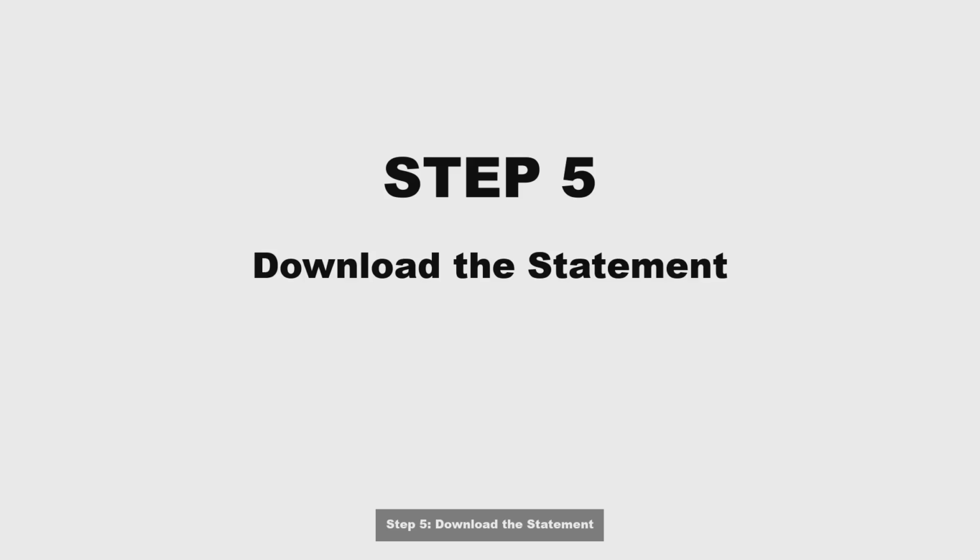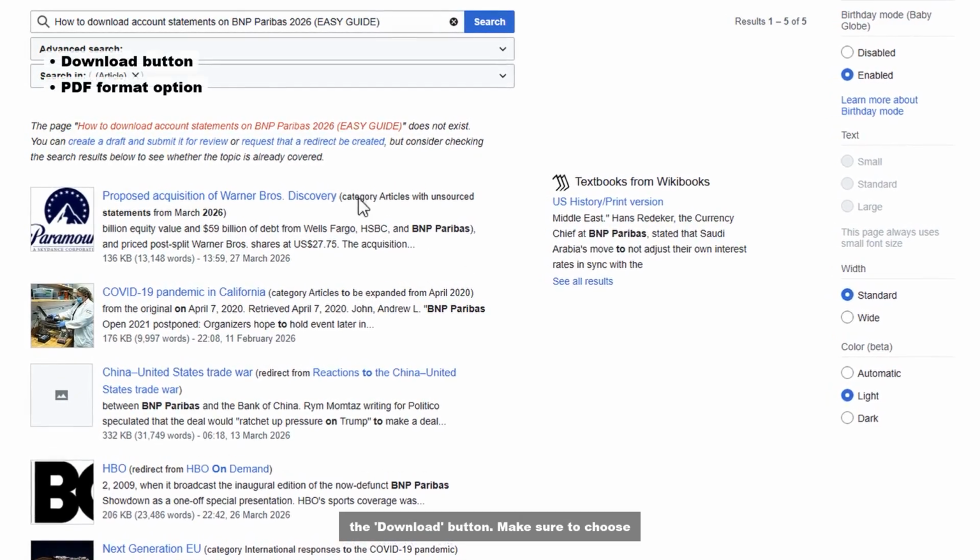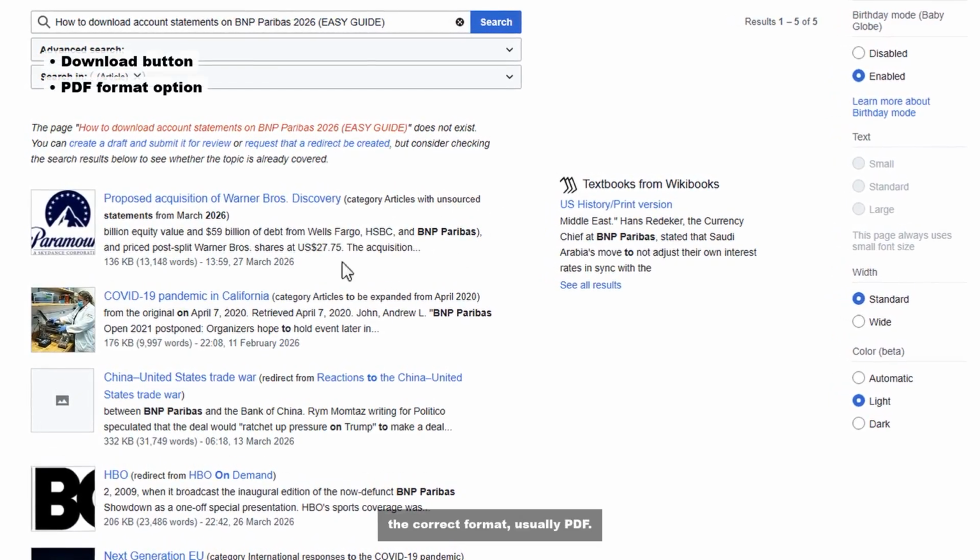Step 5. Download the statement. Select the desired statement period and click the download button. Make sure to choose the correct format, usually PDF.